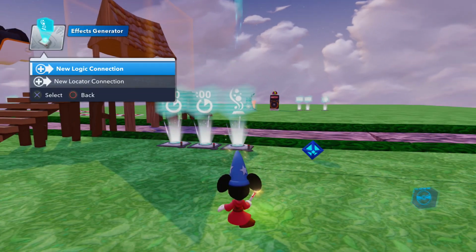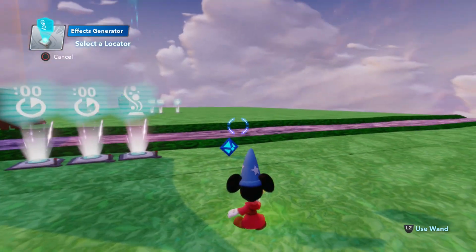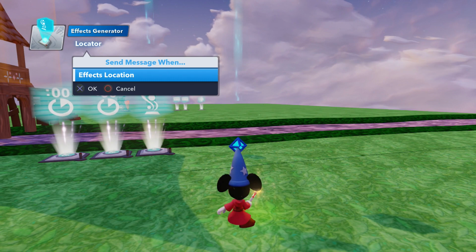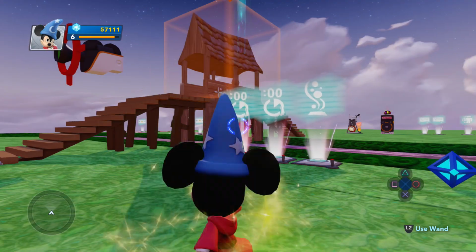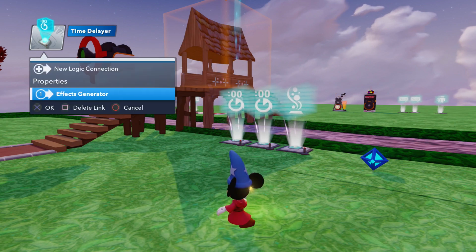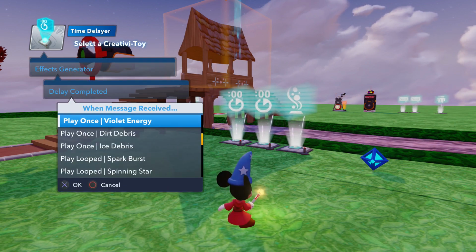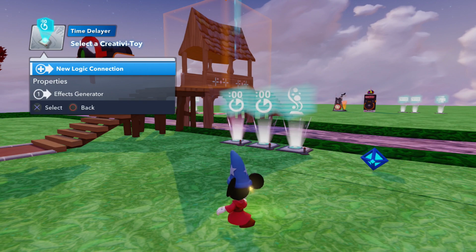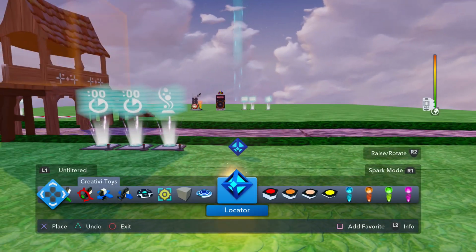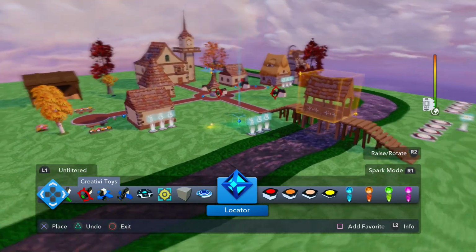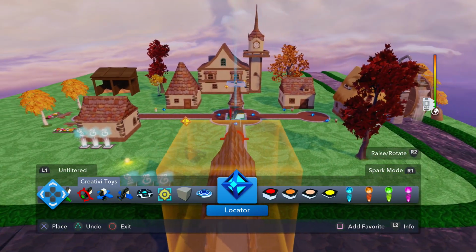Alright, so we're going to target this. We're going to say new locator connection. And we're going to connect it to that locator. Tell it where to put the effects. And since I did such a horrible job, let's make sure that, okay, that's good. So I did that and just didn't tell the effects generator where to place the actual set effect. I'm a little out of practice, what can I say?